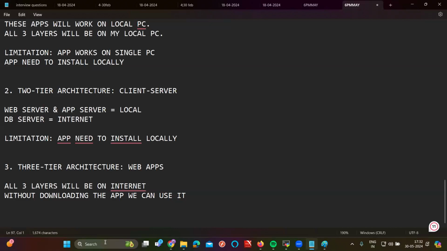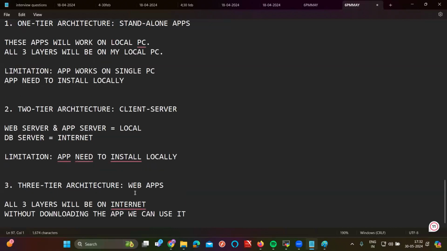So the modern era is completely having these kinds of applications only. There is no 1 tier and there is no 2 tier. Majorly, we are going to work on 3 tier architecture. That means as a DevOps engineer in real time, you are going to work on this 3 tier architecture and deploy web apps. And one more thing: in real time, in how many servers are you going to work? 3. Definitely we need to work on these 3 servers.